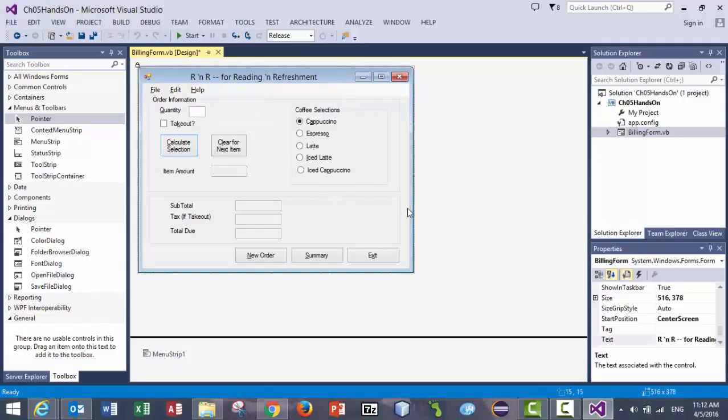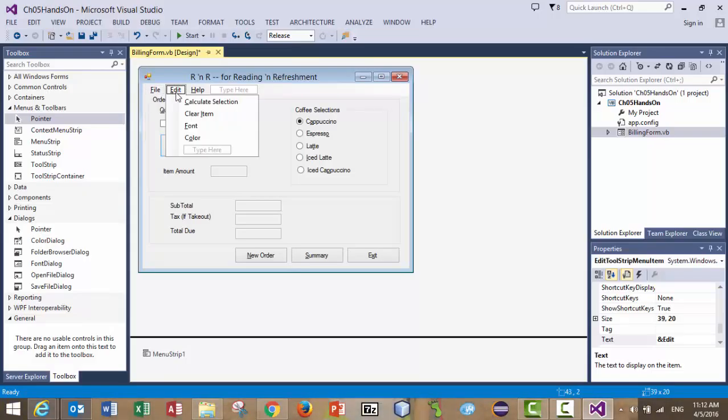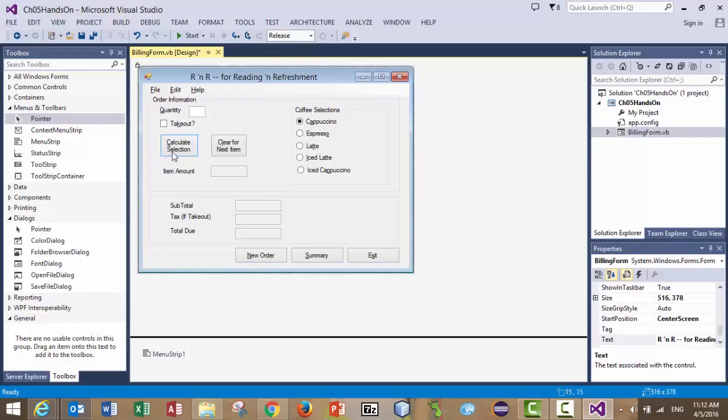Now these menus are going to take the place of the buttons. In my File menu, this New Order option is going to take the place of the New Order button, Summary is going to take the place of the Summary button, and Exit is going to take the place of the Exit button. In the Edit menu, I have Calculate and Clear. However, I'm still going to keep my Calculate button and my Clear button, so I'm going to have two ways of doing Calculate and Clear, the menu or the buttons.